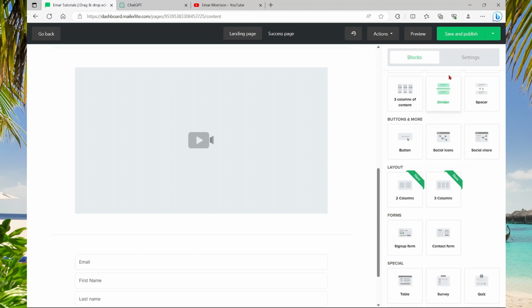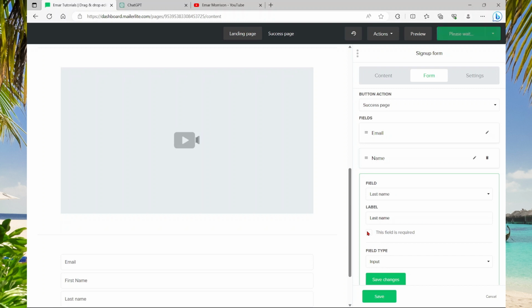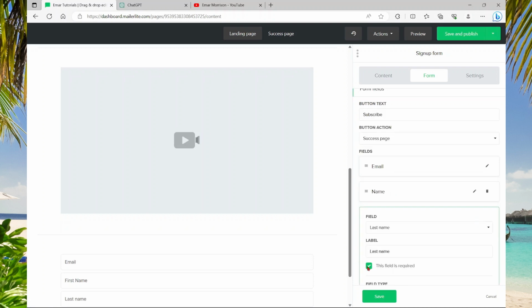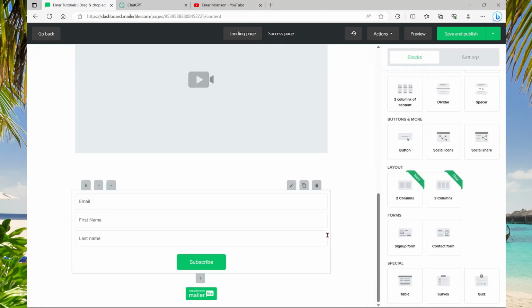And it's the same thing for the last name, right? So let me select the form again. We're going to make the last name required. To do that, again, you select the edit, and then you check the field that says this field is required. Now select save. Now let's scroll down, and here you have the button.